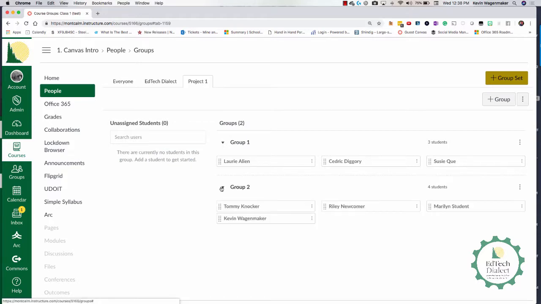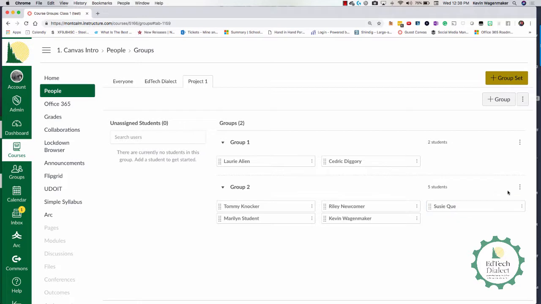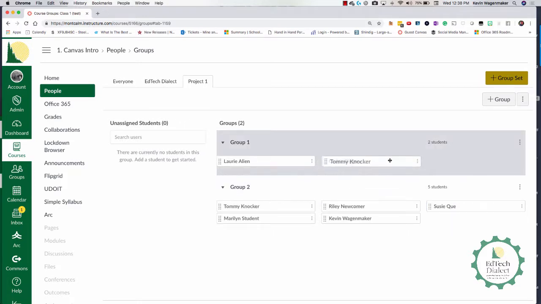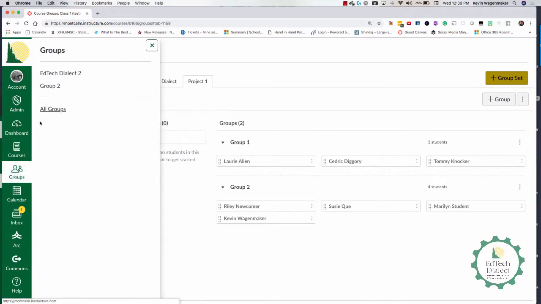I have, as you can see, created these groups. Okay, if I need to delete a group, I can go ahead and delete that group. If I need to change that group, I can drag and drop and change that group. Somebody's not getting along, Tommy Knocker doesn't get along well with Kevin Wagenmaker, just like that, we can make the change. These group areas will now show up in their group area on the global navigation.